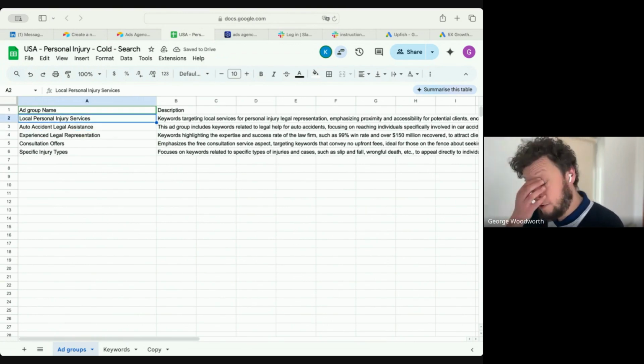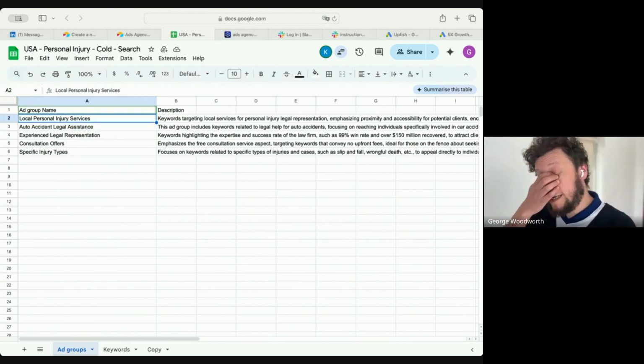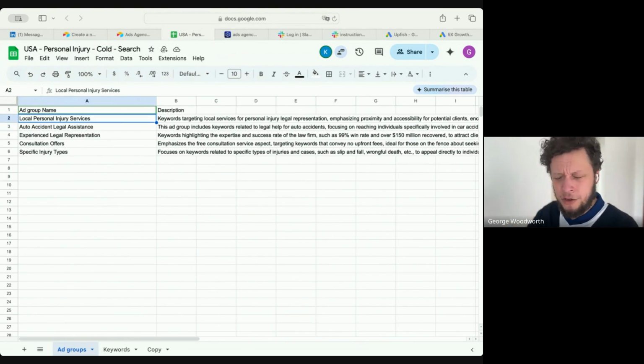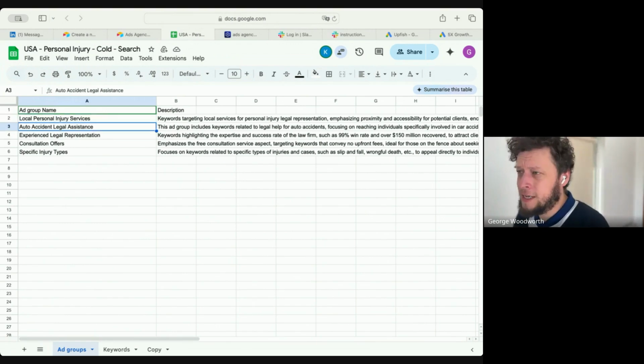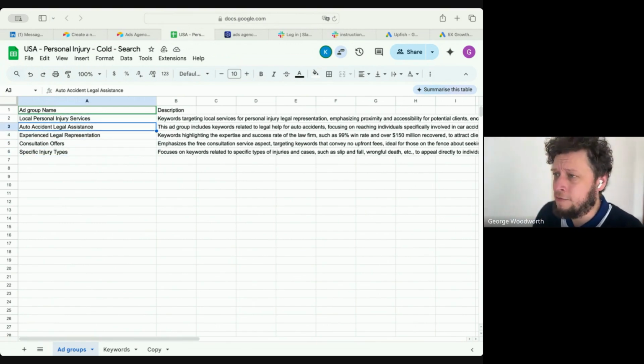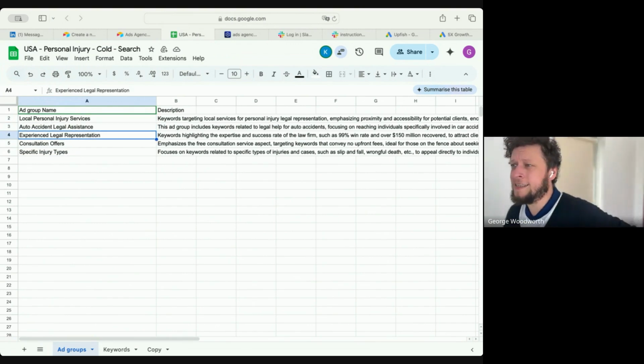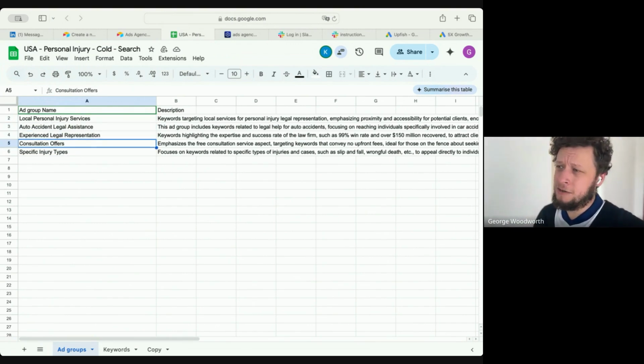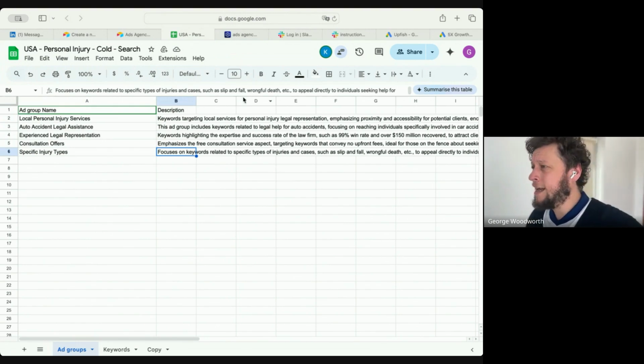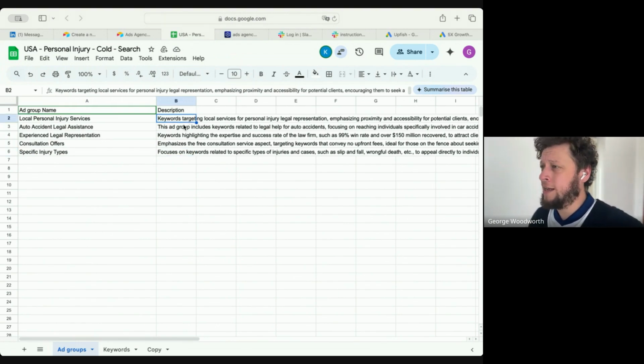So again, remember, we were searching for a lawyer and we were telling it we want to set up a campaign to look for personal injury attorneys in the USA. That might be a free consultation. So it has given us 5 ad groups here: local personal injury services, auto accident legal assistance, experienced legal representation, consultation offers, and special injury types. And we have an explanation of why we're doing it here. This is to do with the keywords as grouped together.